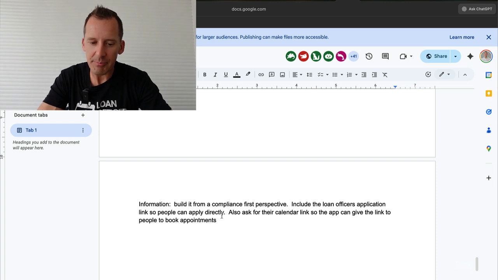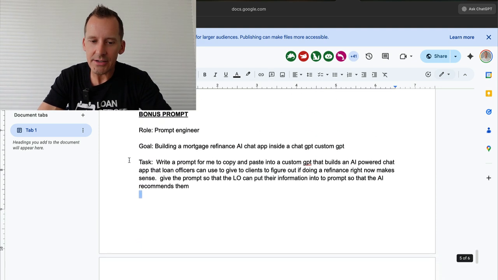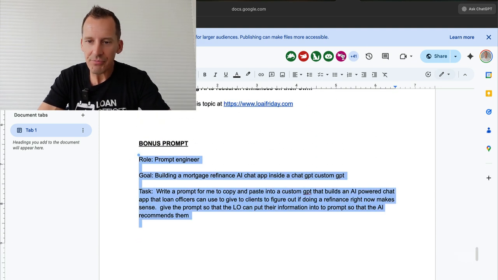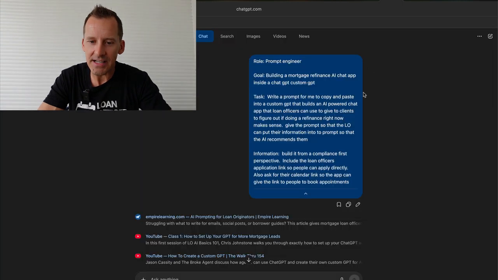Include the loan officer's application links so people can apply directly, and also ask for their calendar links so the app can give a link for people to book appointments. So all I did was I took that prompt, I copied it, and I pasted it into ChatGPT. You can see it here.